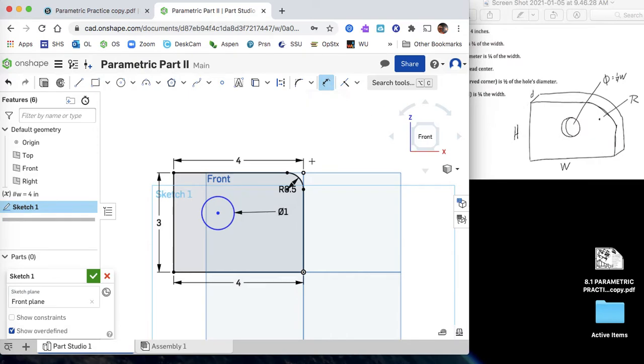So let's stay with the dimension tool. If the hole is dead center, then the distance between here and here is going to be half the width, right? That's going to be half the width. So this is hashtag W over 2, or times 0.5, either way, right? And that'll put it centered that way.